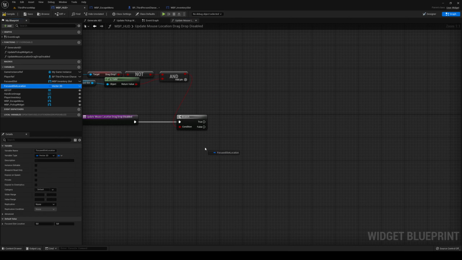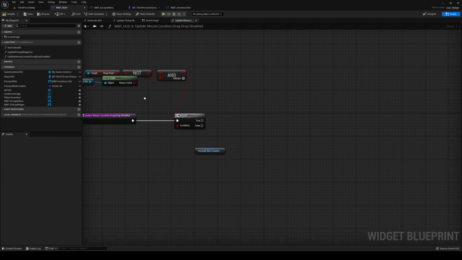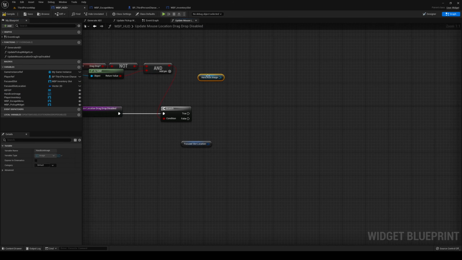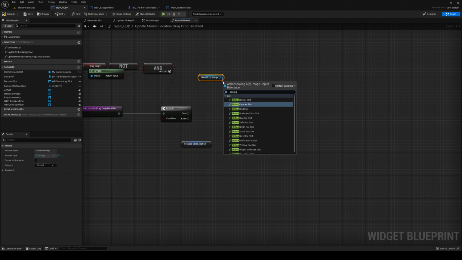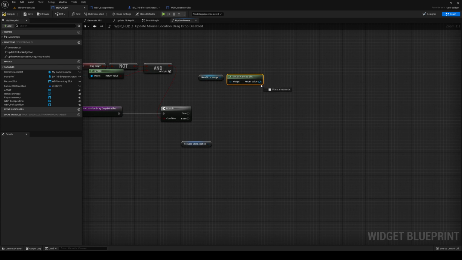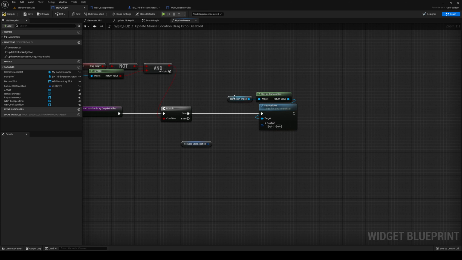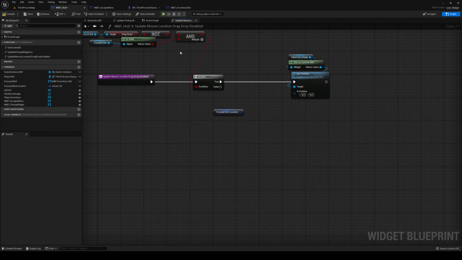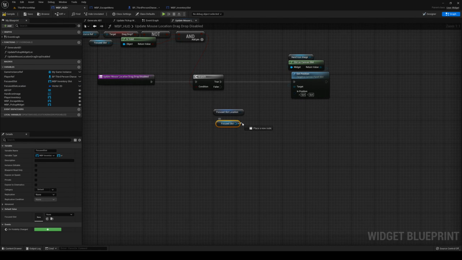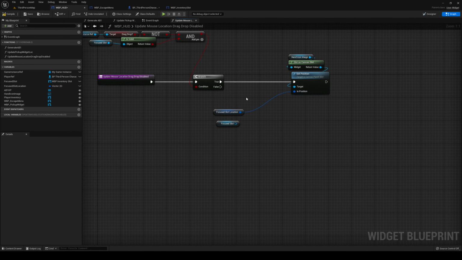Yeah, this one should be fine, but we might need to get it here instead. So get our hand icon image, slot as canvas, set position. If this is true, set position, and we want to set that to our focus slot. This one should be fine. I'm not gonna get the new geometry here.